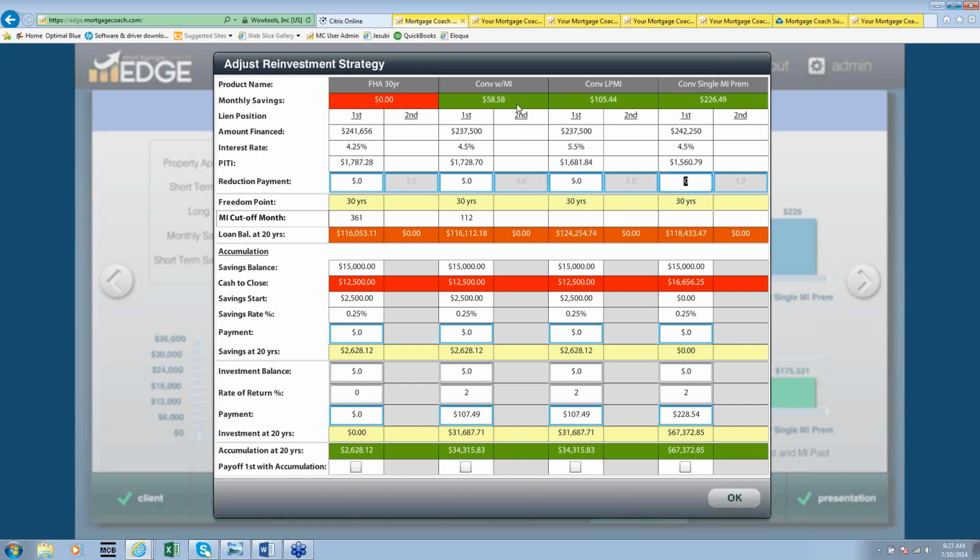So that's one option. And another option, so if we say with this conventional with MI, let's go ahead and reinvest that money after the MI drops from the loan. So what I want to do is, on the reduction payment line, double click. And we're going to go ahead and do a customization.